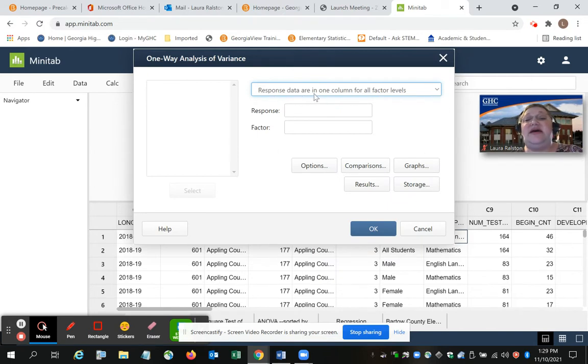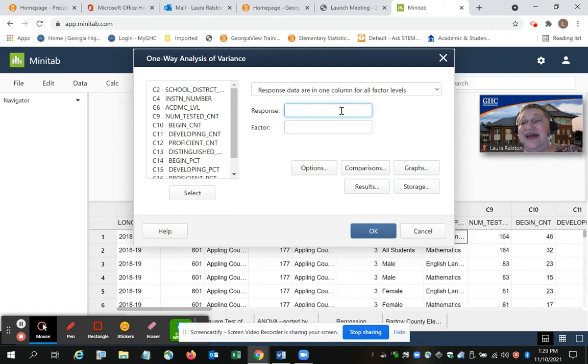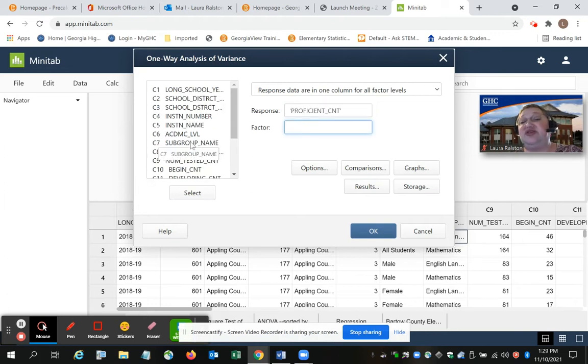I can have the response data are in one column for all the factors, or they're in separate columns. Well, because of the way my spreadsheet is set up, my response data are in one column for all the factor levels. The response data is the quantitative. It is the numerical data that you want. So I want to look at the number of students who are proficient on the test, and I'm going to sort it by a qualitative. Okay, you have to have a qualitative variable as the factor. So I'm going to do the which test they took.